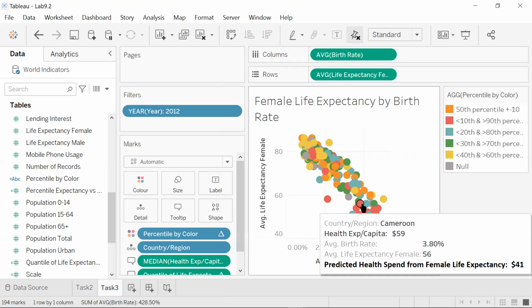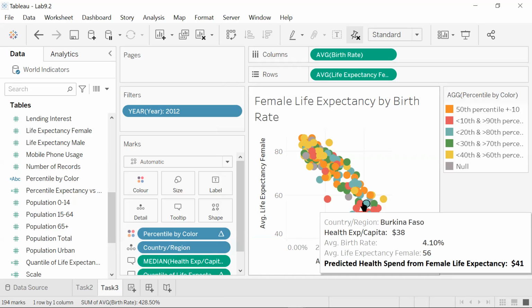Let's try again. Yeah, there you have the expected predicted health span for the female life expectancies is 41, right? And now you can select the various regions to just double check. Now we're going to add another model percentile.